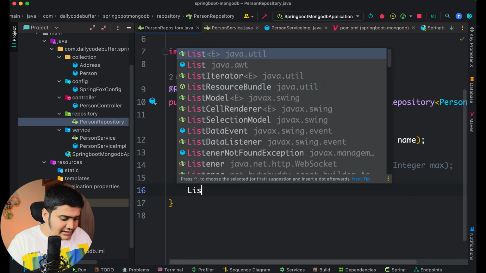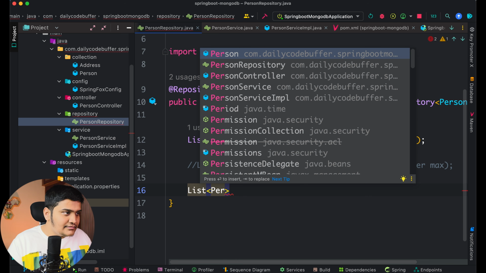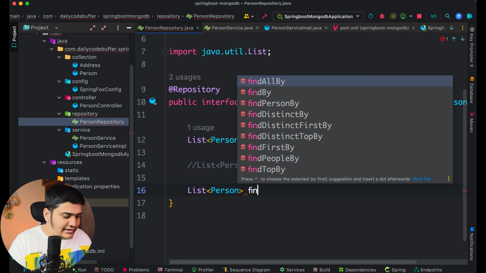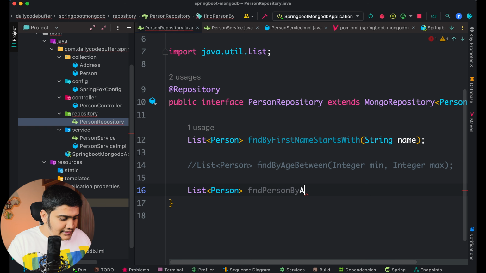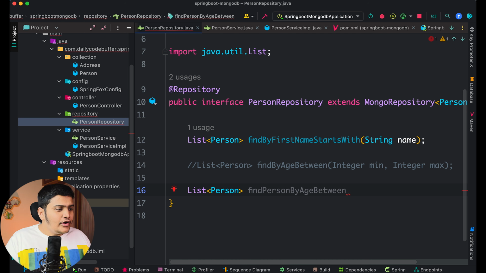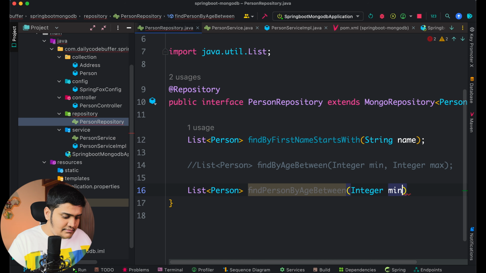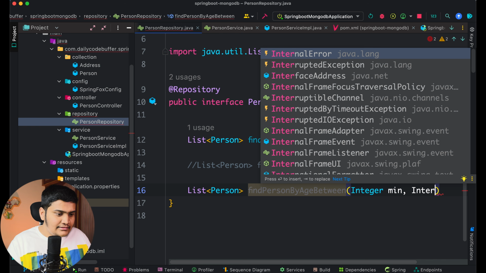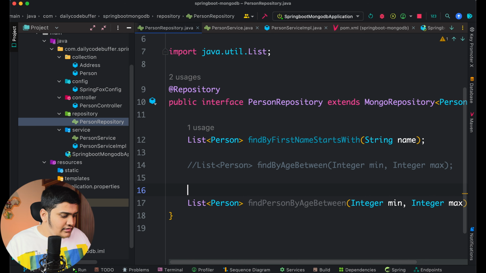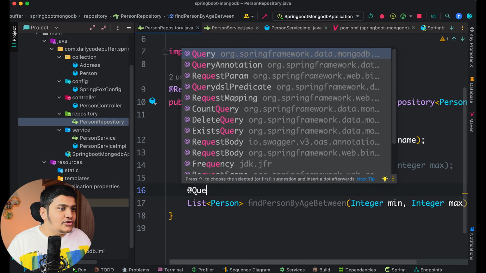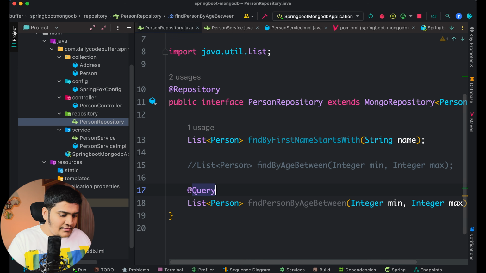Here let me create a method with return type list of person, and I'll define the name findPersonByAgeBetween. You can see that I've given a different name here, and I'm going to pass integer min and integer max. Now here I will use the query annotation. You can see that this query is from org.springframework.data.mongodb.